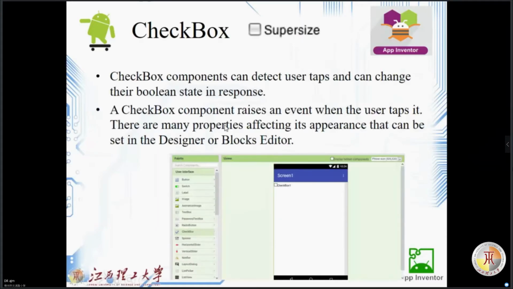The next thing is checkbox, which has some sample I put here, some surprise sample. Checkbox can detect user taps and can change its Boolean state in response. A checkbox component raises an event when the user taps it, and there are many properties affecting its appearance that can be set in the designer or block editor.